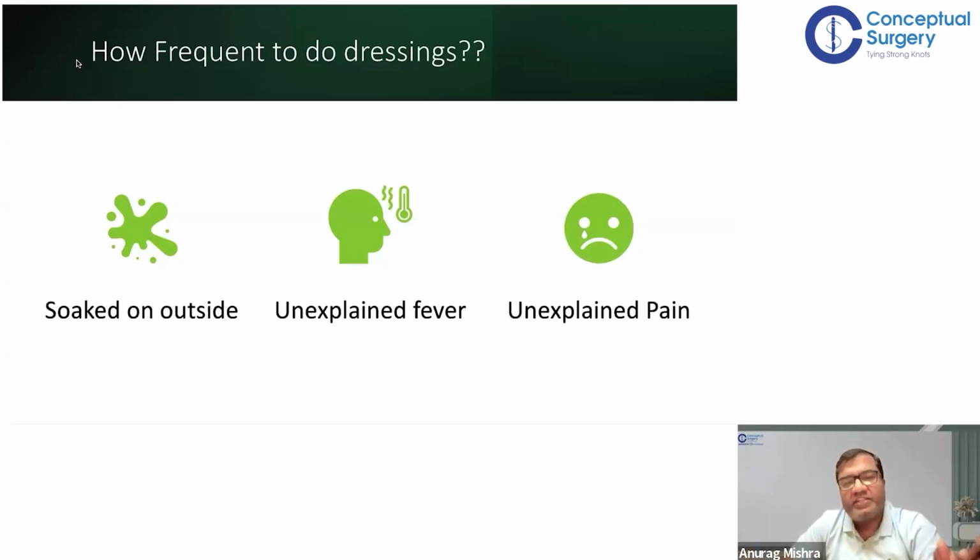Okay. If there is any unexplained fever, so if there's a patient who has a dressing in place, even though it is not soaked, but the patient is saying, I have fever, the lung is okay, urine is okay, everything else is fine, then you will have to open the dressing and inspect the wound.